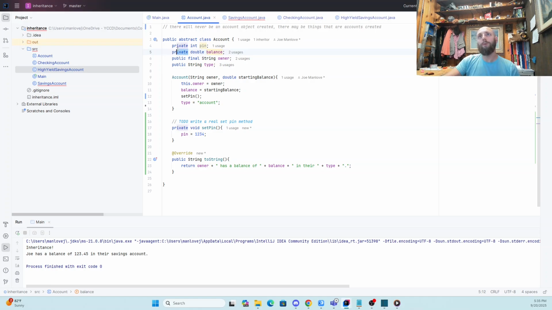I have two options here. I could swap private to something looser. We could make it public. That would probably be a very bad idea. We could make it protected. Protected would keep modifiability to the class and the subclasses. Or we could just remove the access modifier altogether and make it package private. I'm inclined to show you how to make a getter and a setter here.